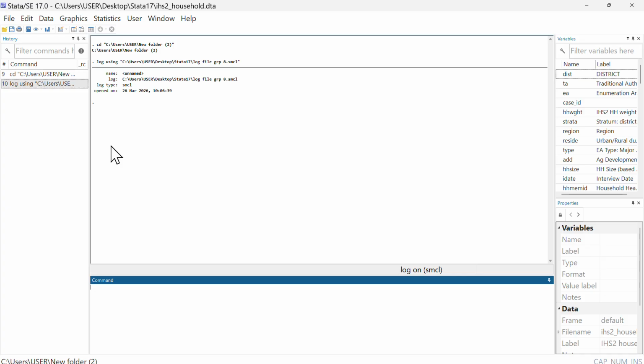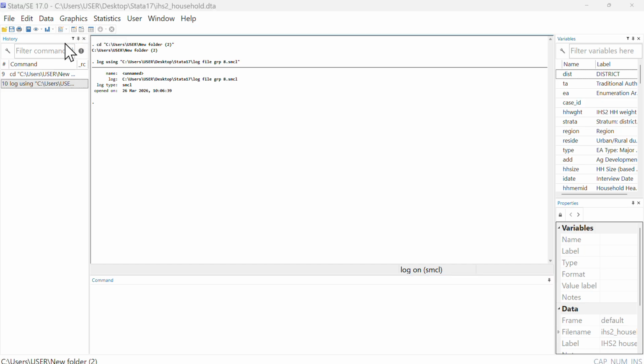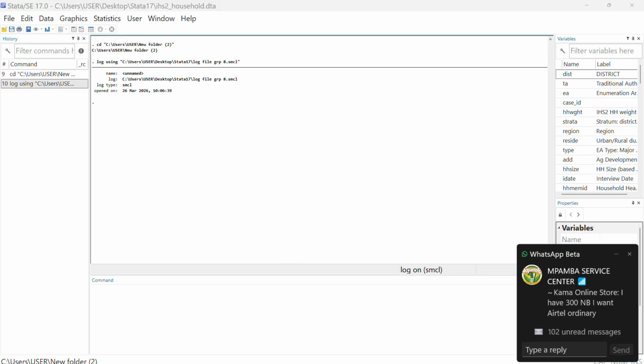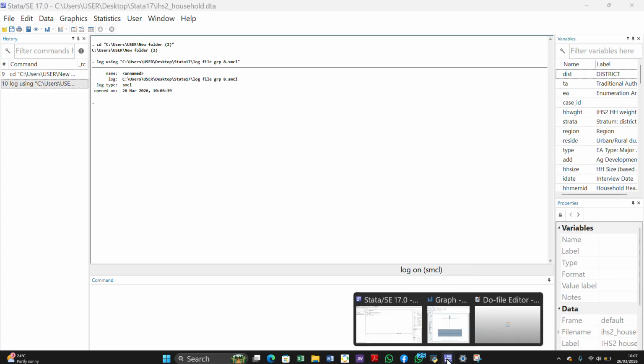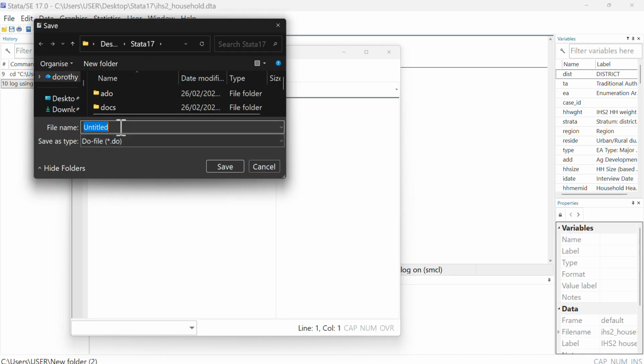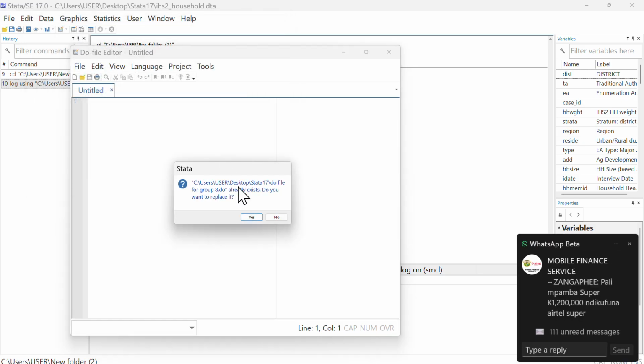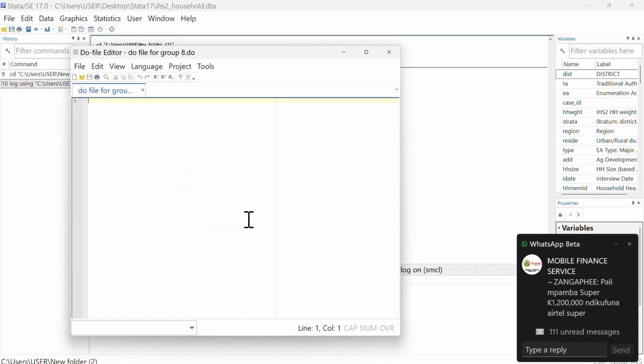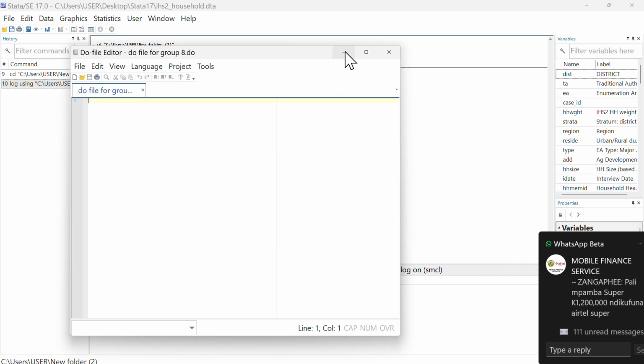The other task was to create a do file. So to create a do file, you go on Stata, do's, new do file. So whenever you have just clicked there, it pops up. From there, you go files, you edit your do file name. So this is our do file for group 8. We save, saying it is already existing, so we just go forward. And we have created our do file.